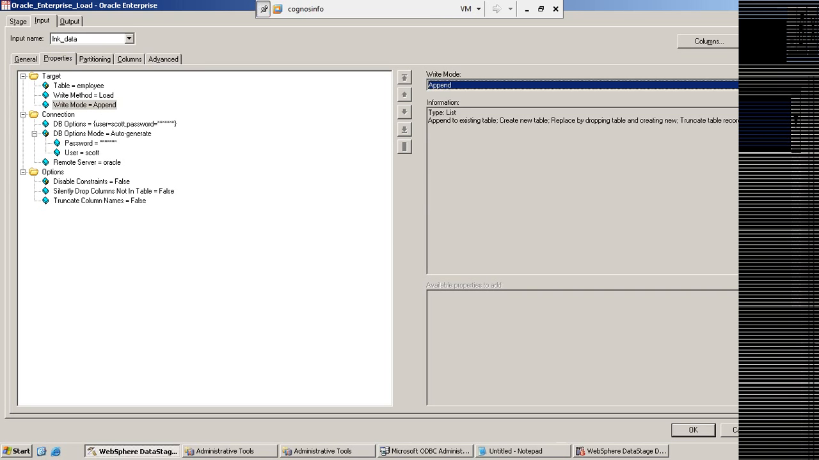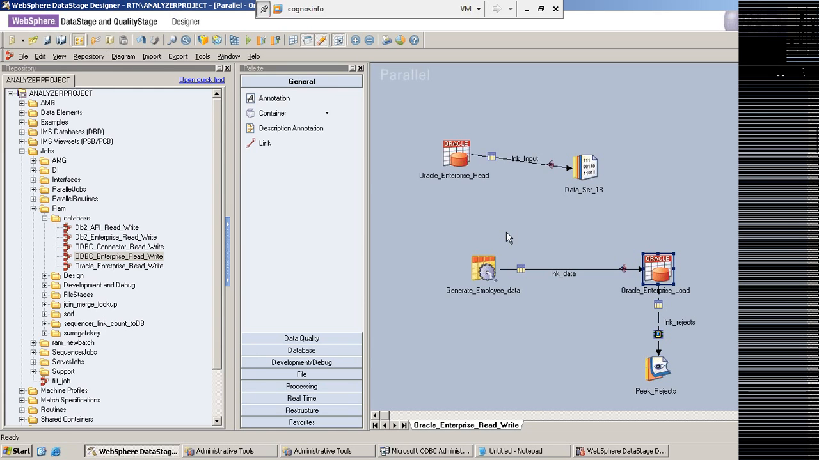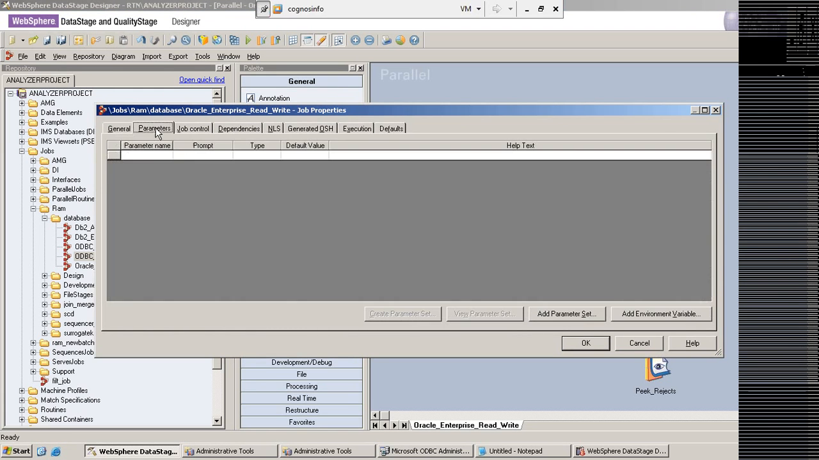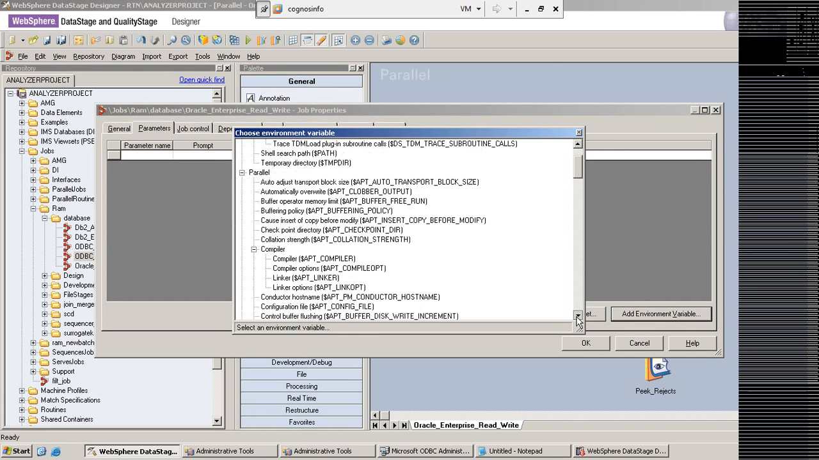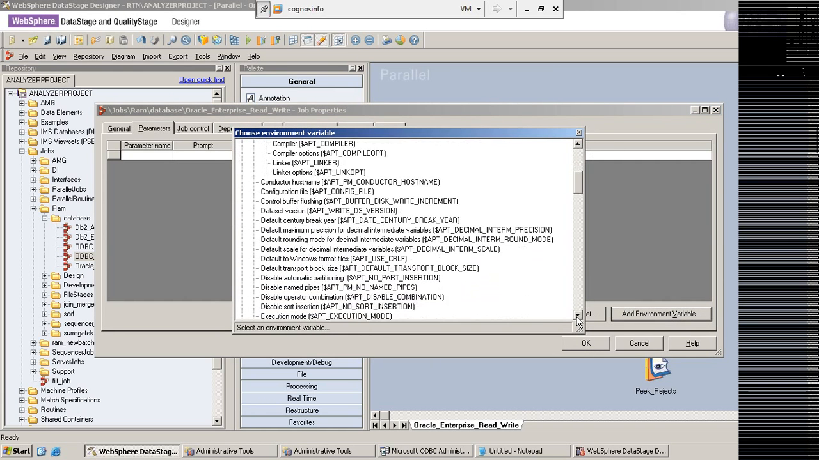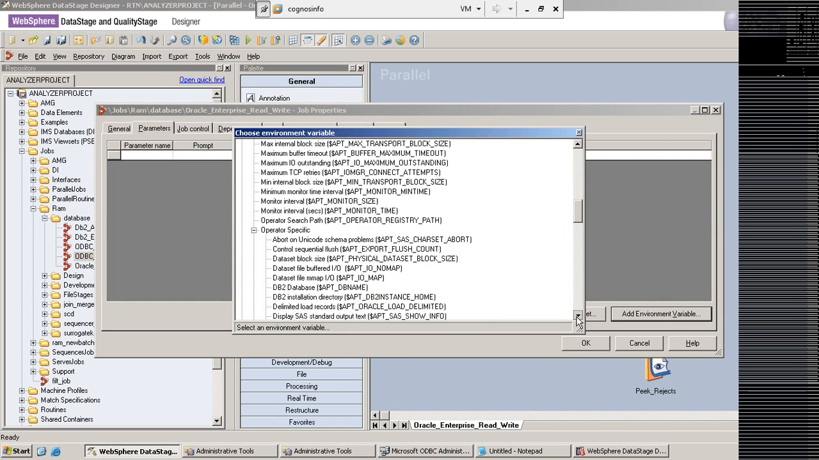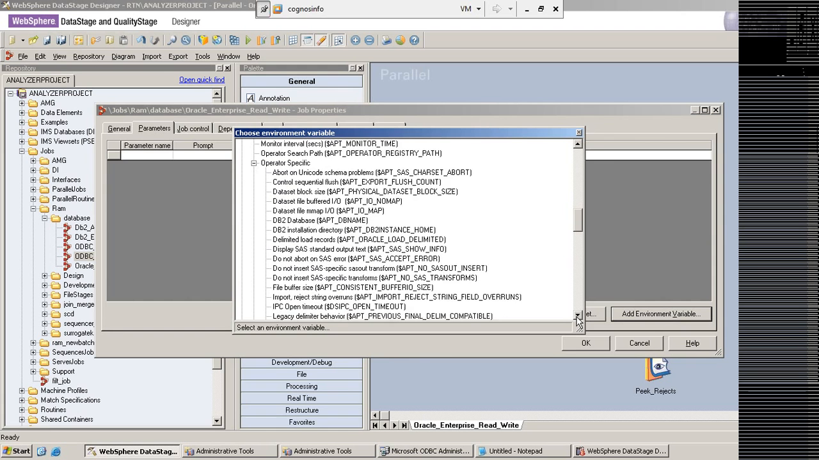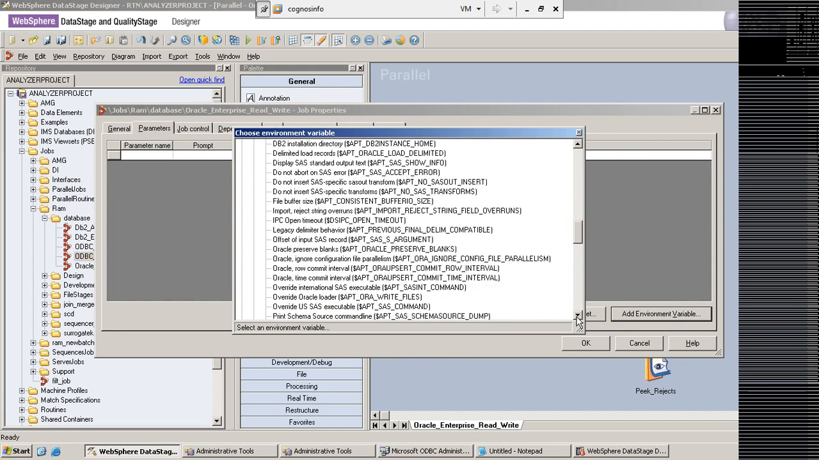If you use this load, it will actually dump the data into the target, so it would improve the performance. But even then, if you feel like there is no improvement in the performance, go to the job properties, go to the environment variables. There you have one setting called APT_ORACLE_LOADER_OPTIONS. This property will improve the performance like anything. It will give very good performance.